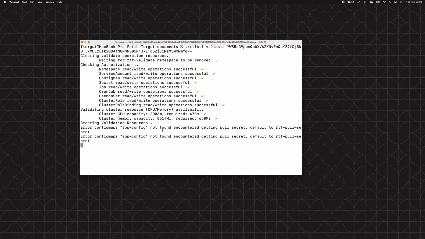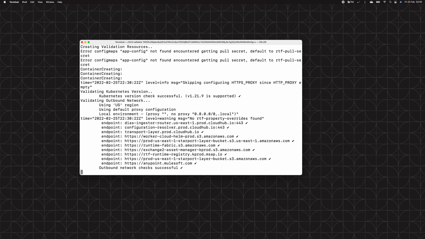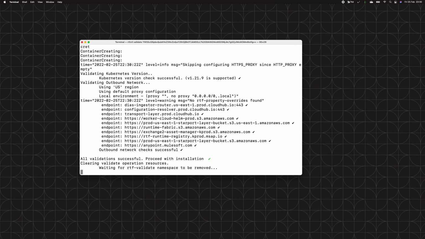It will take a little bit of time, and in the end we will see all validations successful, proceed with installation. It's also creating the containers right now. The validation operation verifies that the Kubernetes environment is running, all required components exist, and all required services are available. So all the validations are successful, proceed with installation.